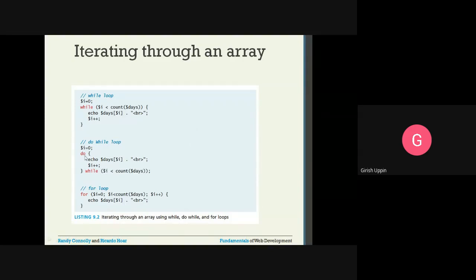The same code is here using do while. $i is equal to 0, echo days of the 0th location, then increment, check the condition, and it will repeat again. It will print all five values. This is how we can use the for loop: initialization, condition, increment.